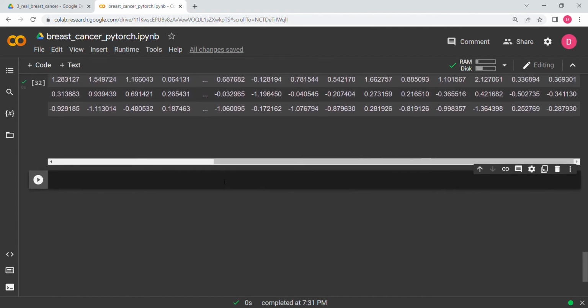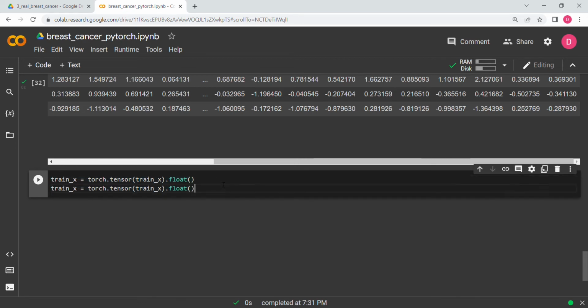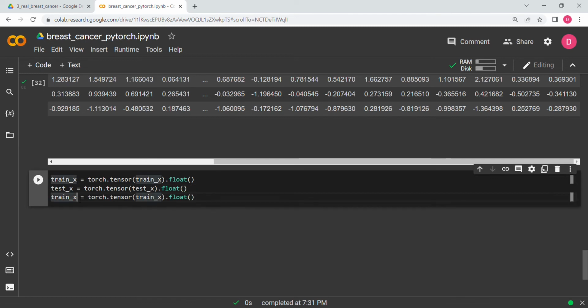Now we need to start the PyTorch stuff. So we need to convert all of these things into PyTorch tensors. We have been doing this in the last two videos in linear regression and logistic regression, and the same thing we are going to do right now. So let's say train_x equals torch.tensor, and then we will pass train_x only. And just to make it into float, we will say .float(), and same thing we'll do for test_x, and same thing we'll do for train_y and test_y, and finally test_y.